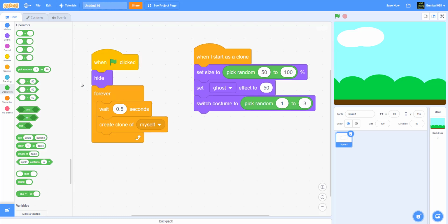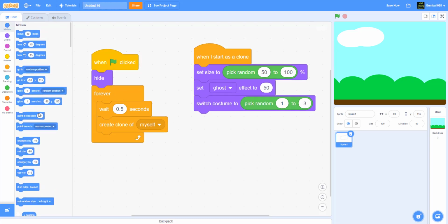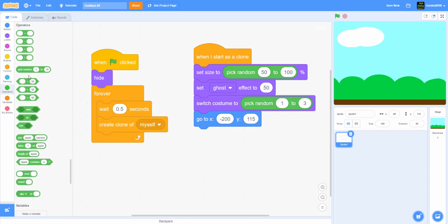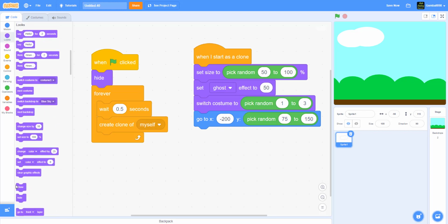Now we're gonna put a go to X -200, and Y pick random 75 to 150. So now we have the X and Y, like where it's gonna glide and everything. So we're gonna finish this.